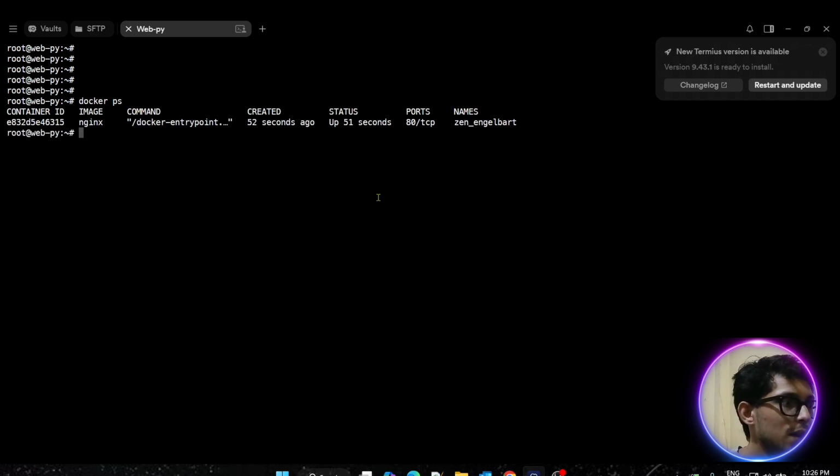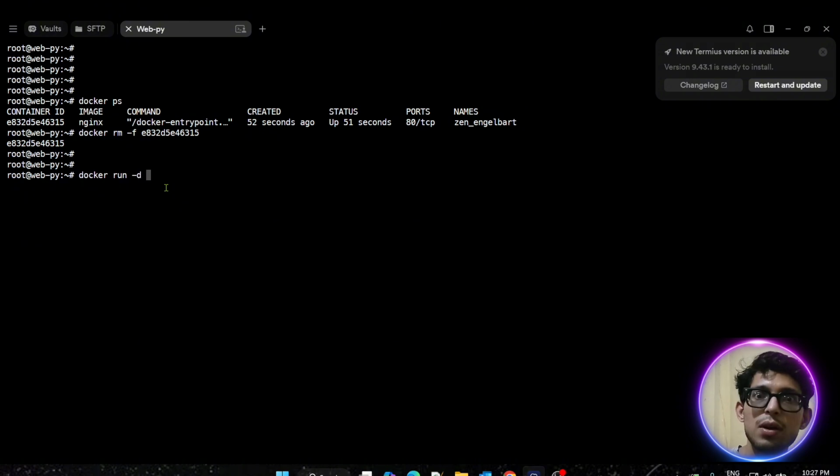For example, let's delete this container, docker rm -f. I will delete this container. Now we will create new container again. I will use docker run, then -d. Here I will use new parameter which is called -p.